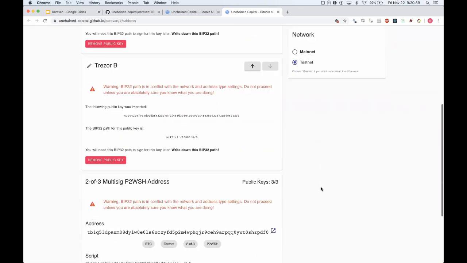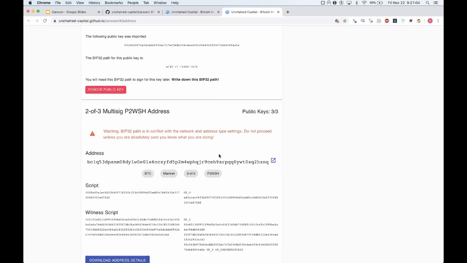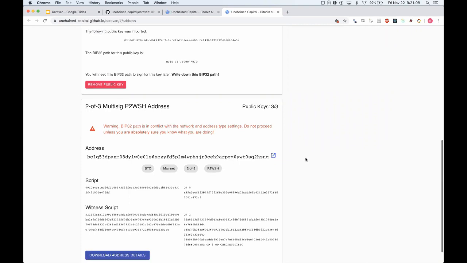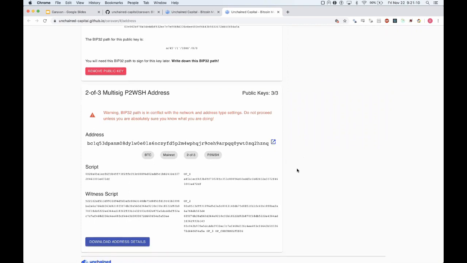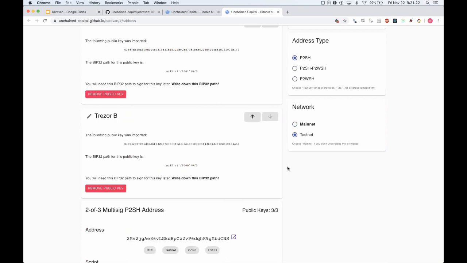I can actually also even switch from mainnet to testnet. I'll continue to get similar warnings because again, I'm using some strange paths, at least as far as Caravan is concerned, but this is a valid address and I can use this. And historically, some wallet somewhere might have. So it's nice to be able to violate those standards again, while being at least warned that you're doing so. So let's go back to something that's safe. So P2SH testnet.